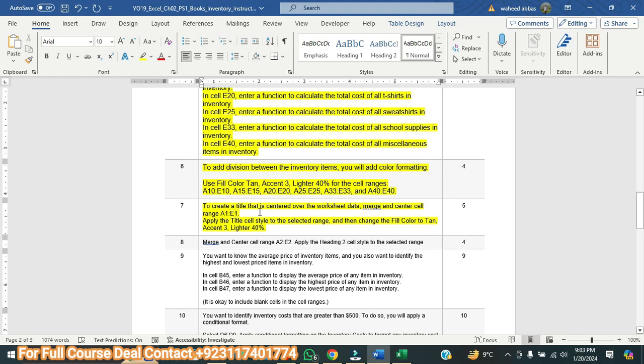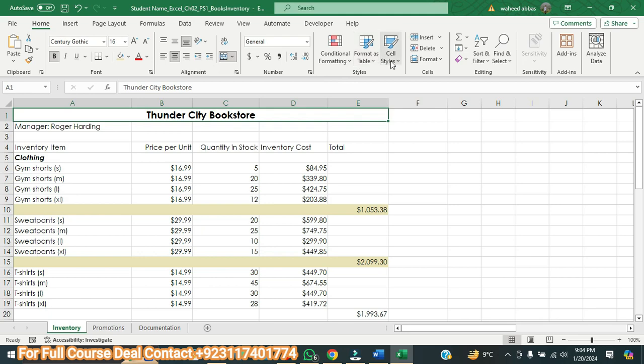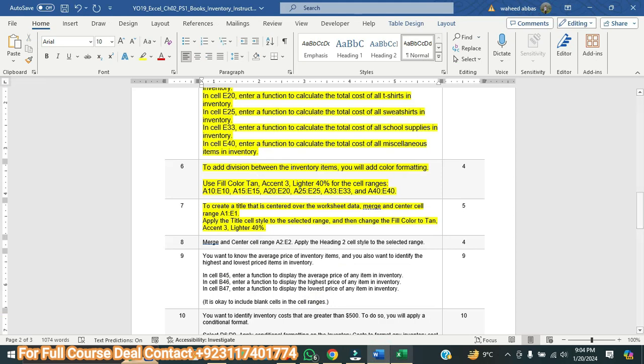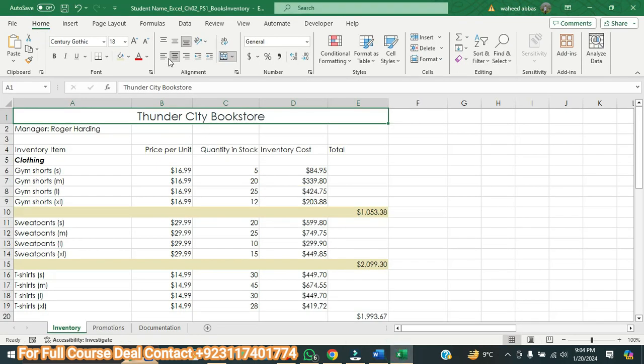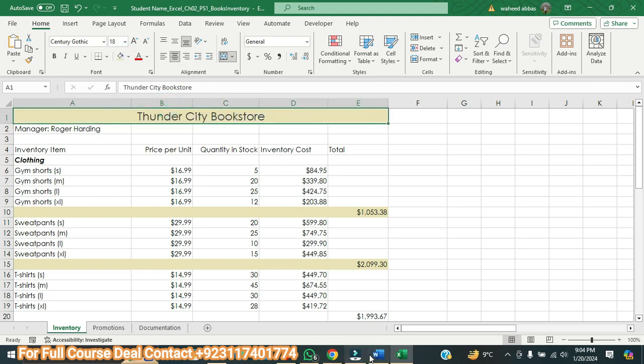It's saying to create a title that is centered over the worksheet, merge and center A1 to E1. Apply the Title cell style and then change the fill color to Accent 3, Lighter 30%. So here we will select from A1 to E1 and we will select merge and center. This is merge and center. Next we will go to cell styles. Here we will apply the Title cell style and next it is saying change the fill color. So for the fill color we will change it to Accent 3, Lighter 30%.